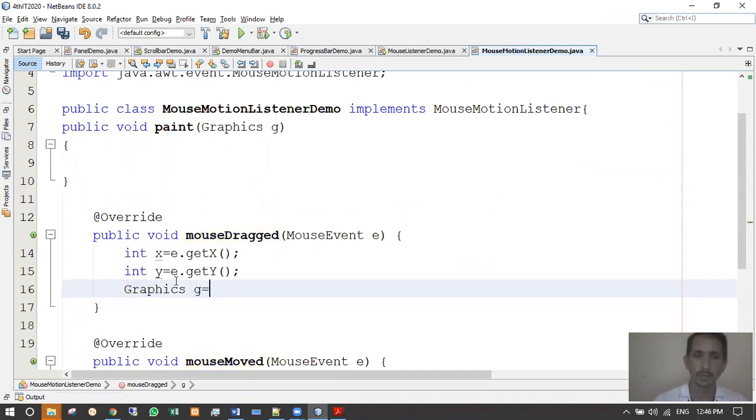Graphics z equal to get graphics, or otherwise we call the repaint method, which is also a good option.